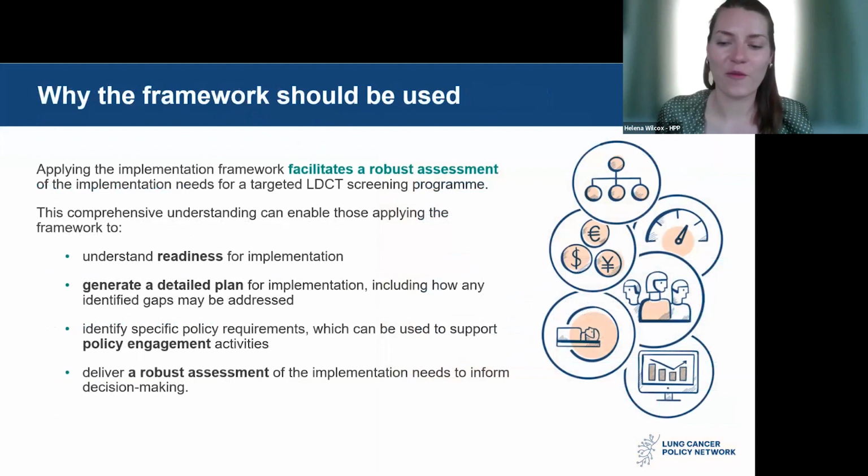So that was a whistle-stop tour through what you can hope to gain by applying the framework and the different domains that it considers. But really, by bringing all of the domains together and using the implementation framework, it facilitates a really robust assessment of the implementation needs for a targeted LDCT screening program.